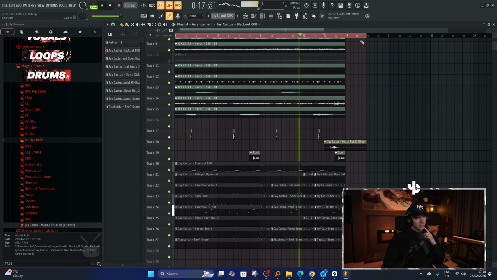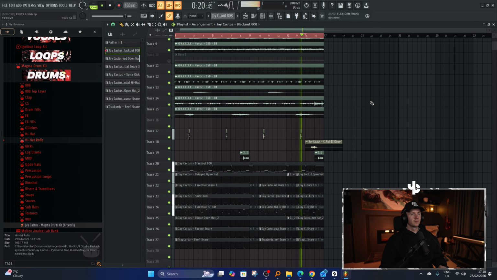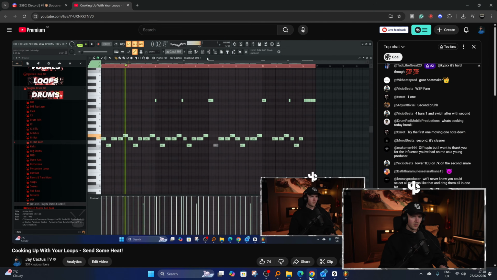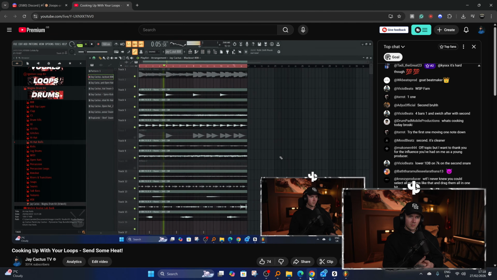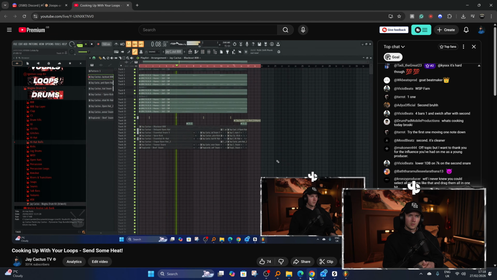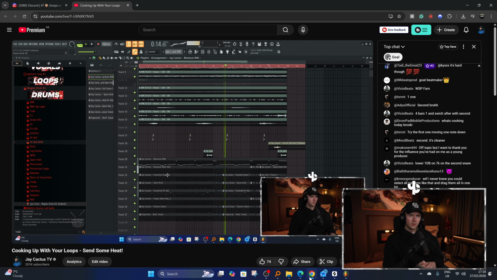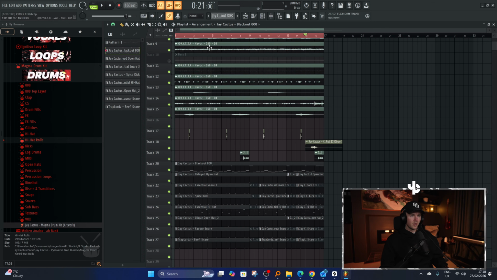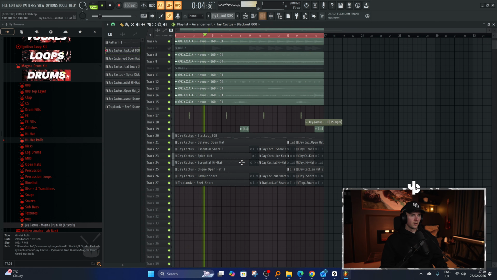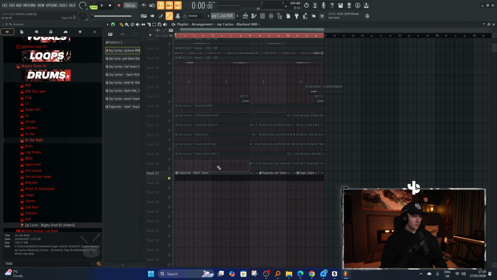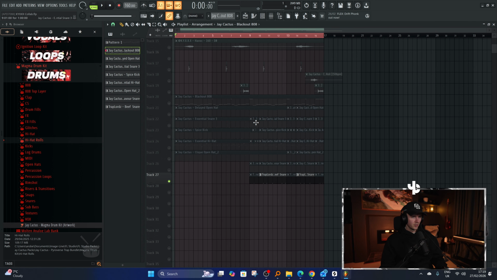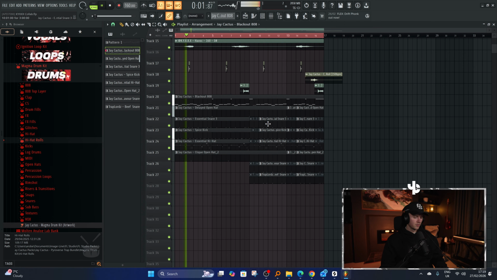This is sounding kind of high like this. Try moving, try the first one moving one note down. What? The snare. What if we did, let me just try something. Don't need this one, but what if we just used that second half?